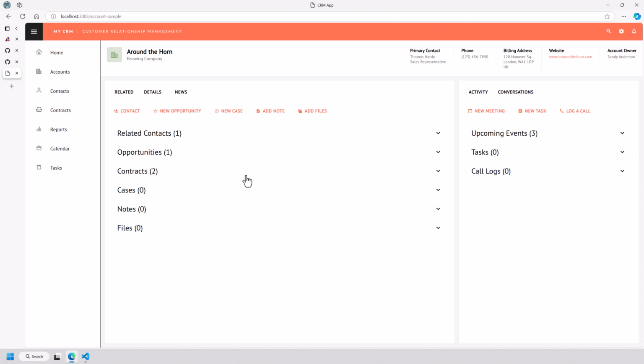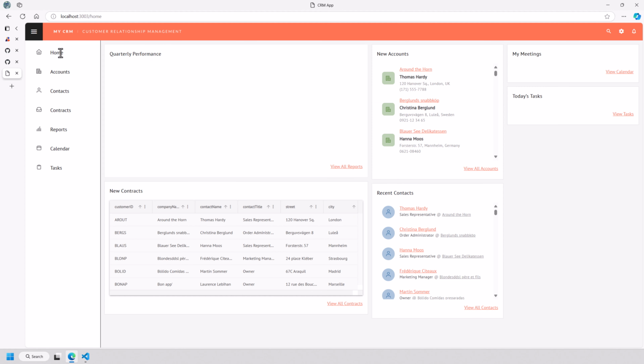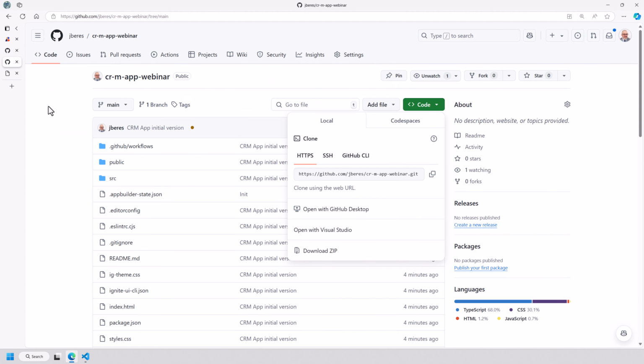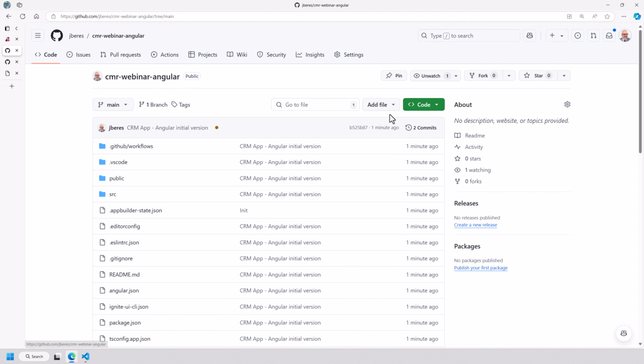I can select items. They're navigating to other screens. So this is navigating to a more detailed screen. Go to my contracts, reports, tasks. These were all sort of just dummy screens. But you can see just like that, with a few clicks, I was able to create a brand new application that has a ton of features, and it's beautiful, and I have all of the code now in GitHub to future-proof my development. So next, let's take a look at this Angular app.